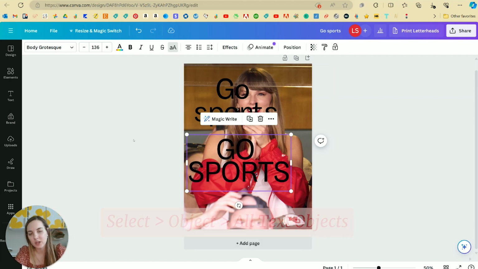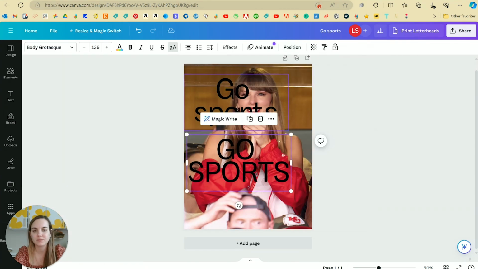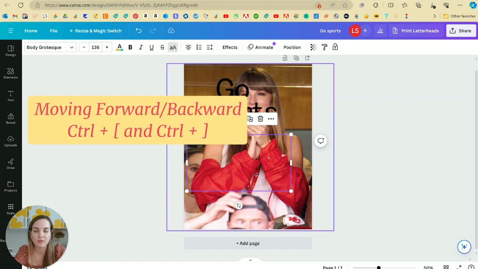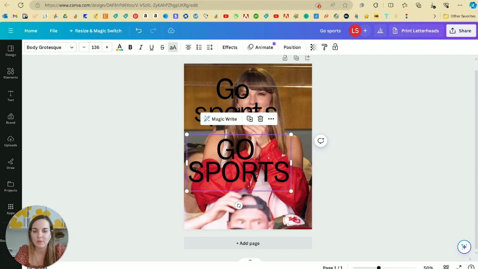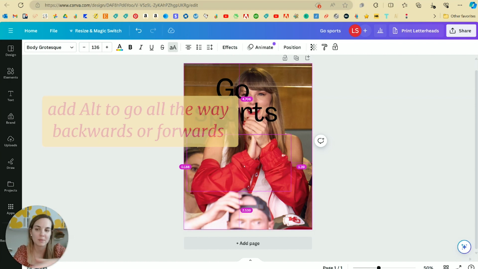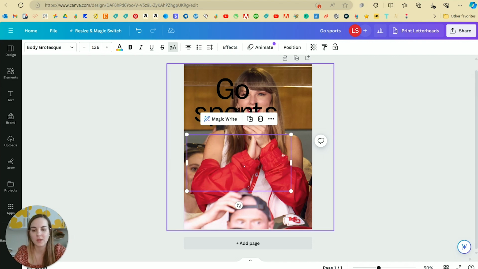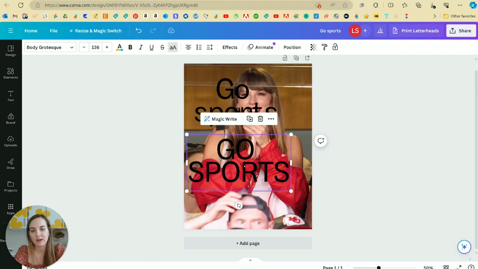Now to change the position, which is like front, forward, back, backwards, etc., you can use Control and then use your brackets. So the left one will go back and the right one will go forward. And then if you use Control Alt, the left one will send it all the way to the back behind every element, and the right one will bring it forward above every element. So just Control goes back and forward one element, and Control Alt goes back and forward on the whole canvas.